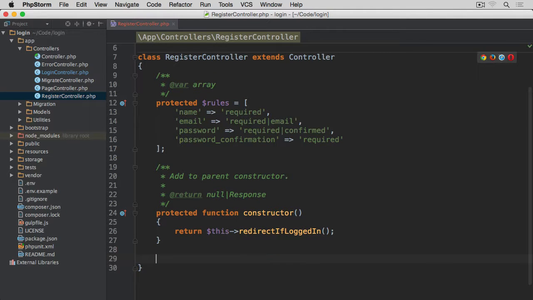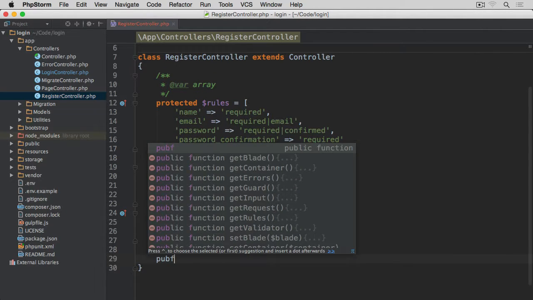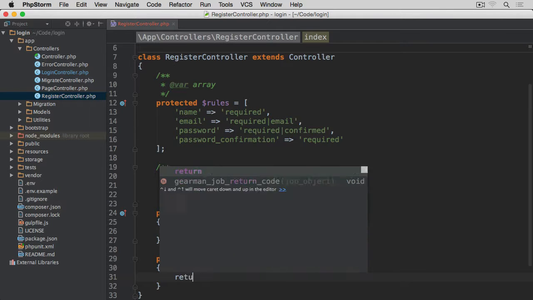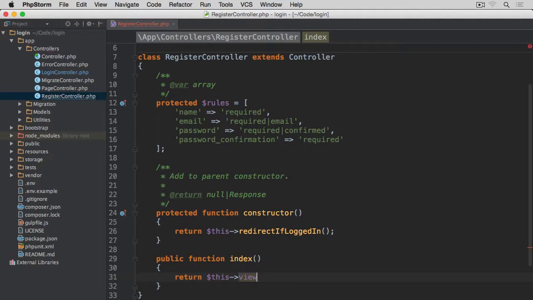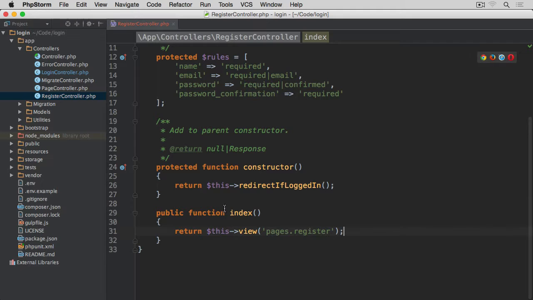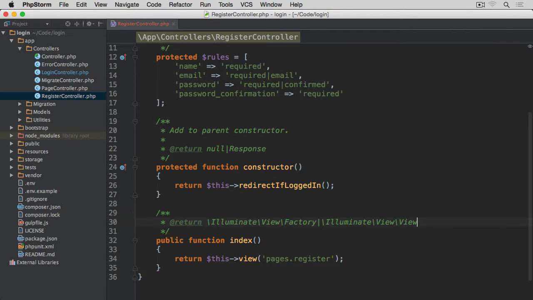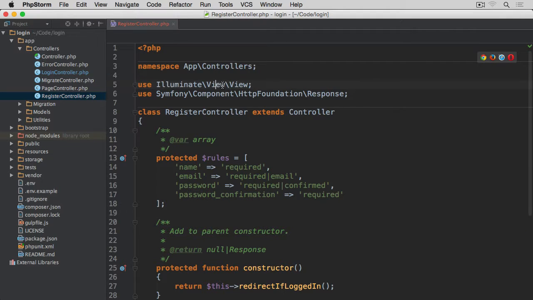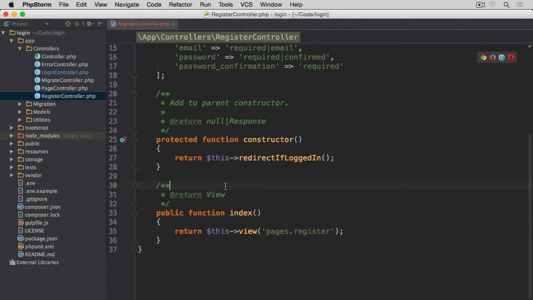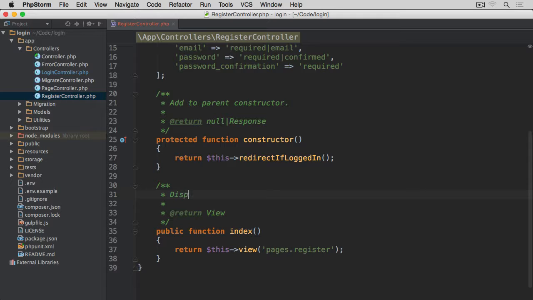Okay, so the next method will be our index one, so public function index, and this one will simply return this view, and it's going to be pages register. And let's also add some doc block here. It returns view, so let's import it. We can remove this factor. Let's just keep as view, and again importing Illuminate view. And let's add some doc block display registration form.